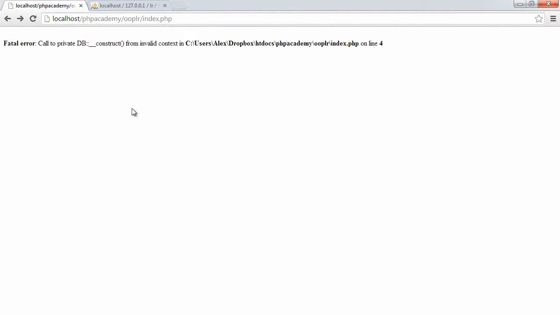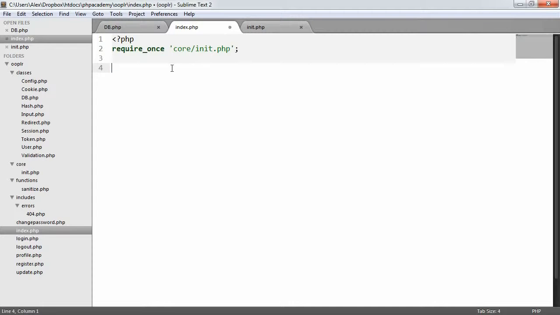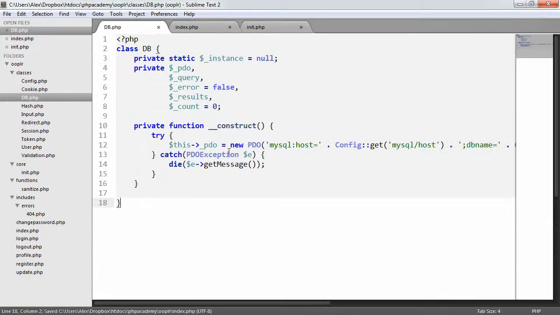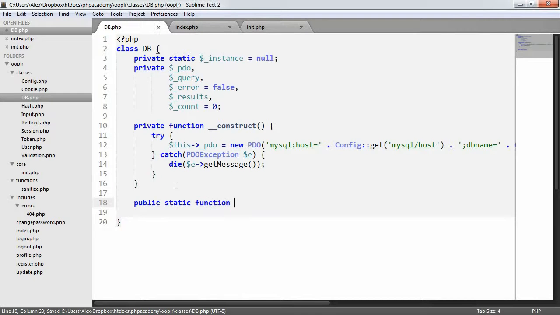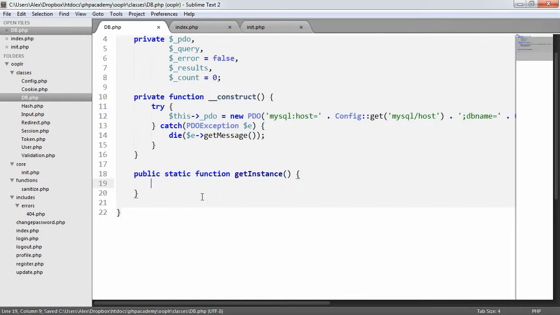In fact, this is not going to work, and this is the whole point of the Singleton pattern. We need to call db instance. So if we were to say db get instance, we create the public static method, and that's going to be called getInstance. Now what this is going to do, it's going to check if we've already instantiated our object, and by instantiating our object we're connecting to our database. If we haven't instantiated, we're going to instantiate it. If we have, we're going to return the instance.